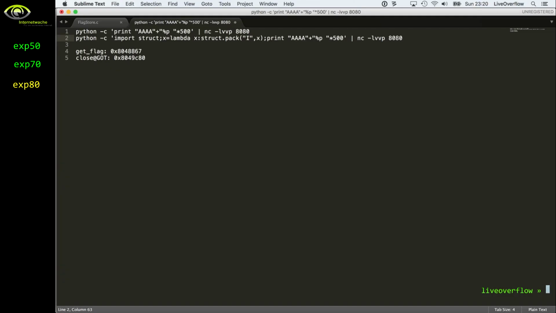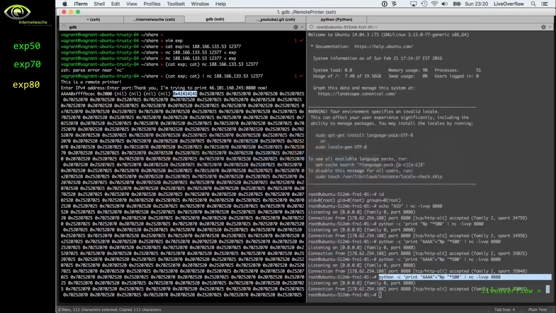So we simply want to use 6 different percentage X's to print stuff. And then the 7th one hits our address. So we can do, for example, 6 percentage P's, and then at the end the percentage N to reference that. But instead of the A's, we obviously want to place there the address. So we can already place here the address and see if that works.